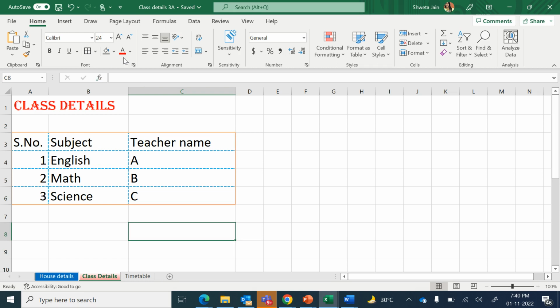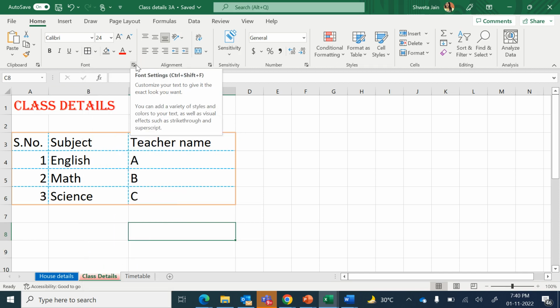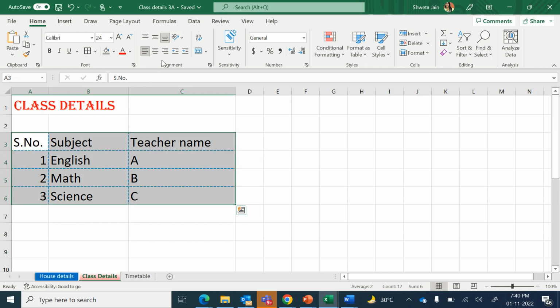So you can change the border of the selected cells by choosing the border option, or from choosing the font settings. Next, I will want to align the cells properly. Here the numbers are aligned on the right hand side and the text is aligned on the left hand side. So again, I select all the cells, and here in the alignment group, I will see the first alignment is left and the second one is center alignment. So I will click on the center alignment.